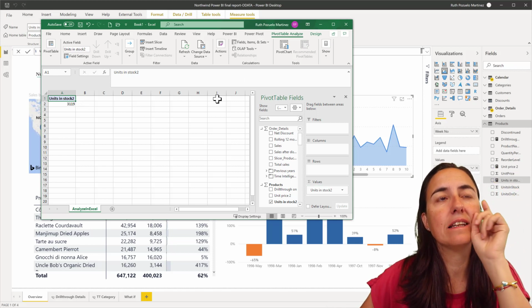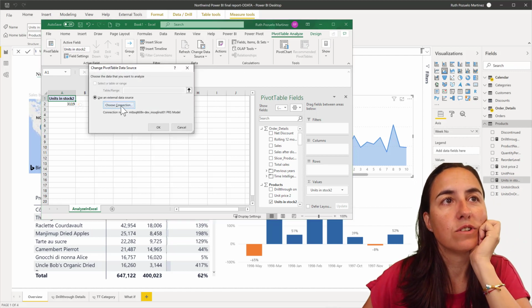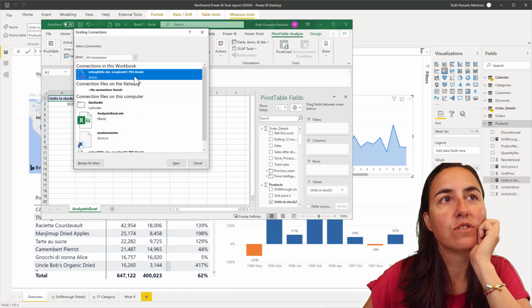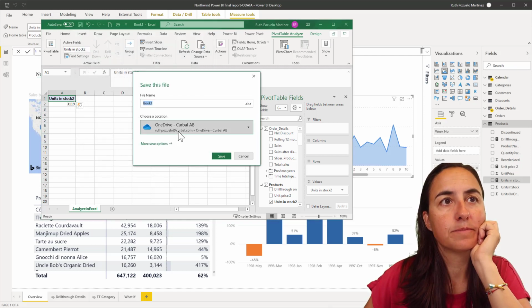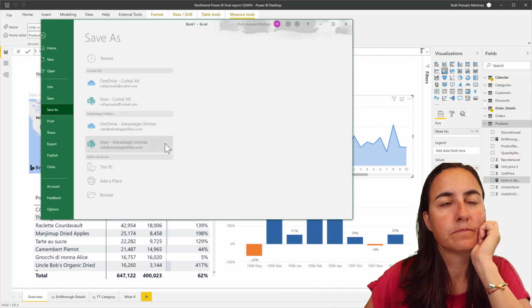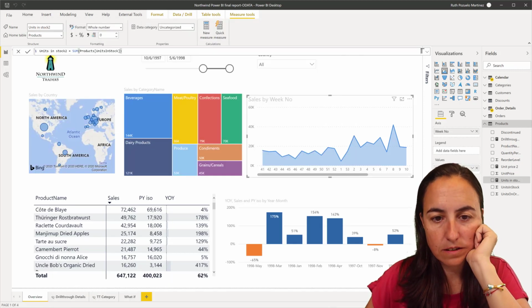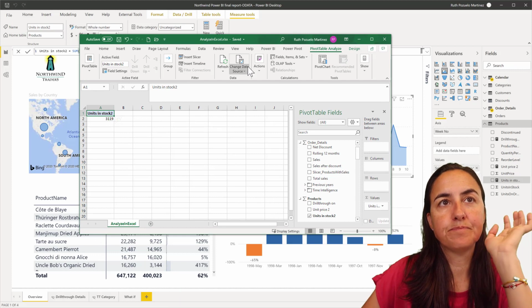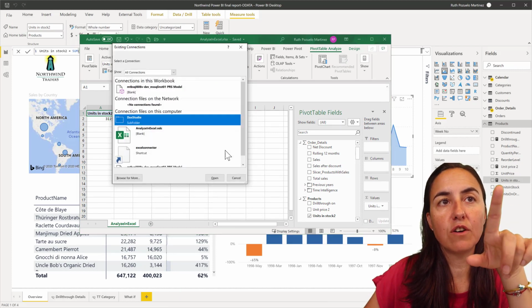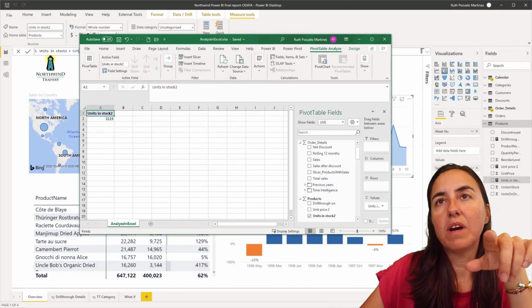Let's talk about the connection. Here's the thing. If you go to change data source, you're going to see the live connection to the Power BI model. So what I'm going to do is save this. Let me find a proper place to save it. So save, replace it. So now I've saved it, right? It still has the connection because I haven't closed Power BI, but I am going to close Power BI now.